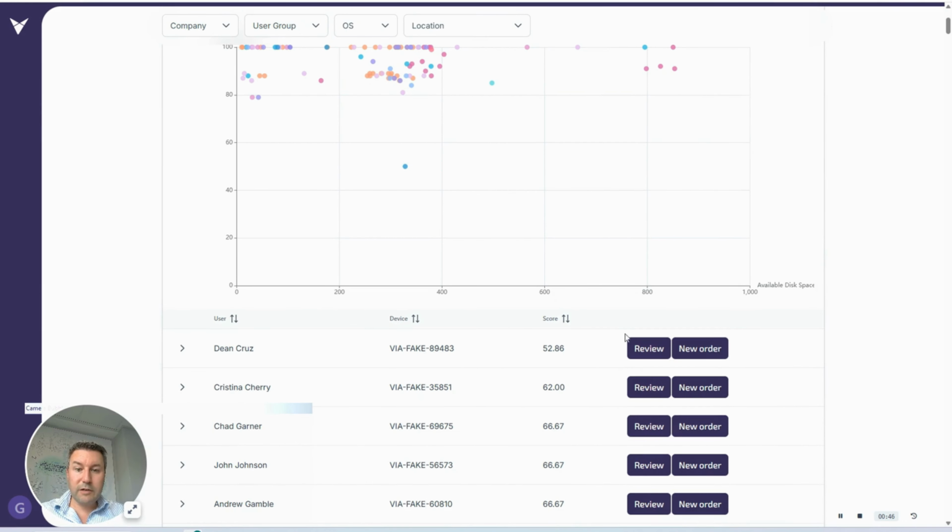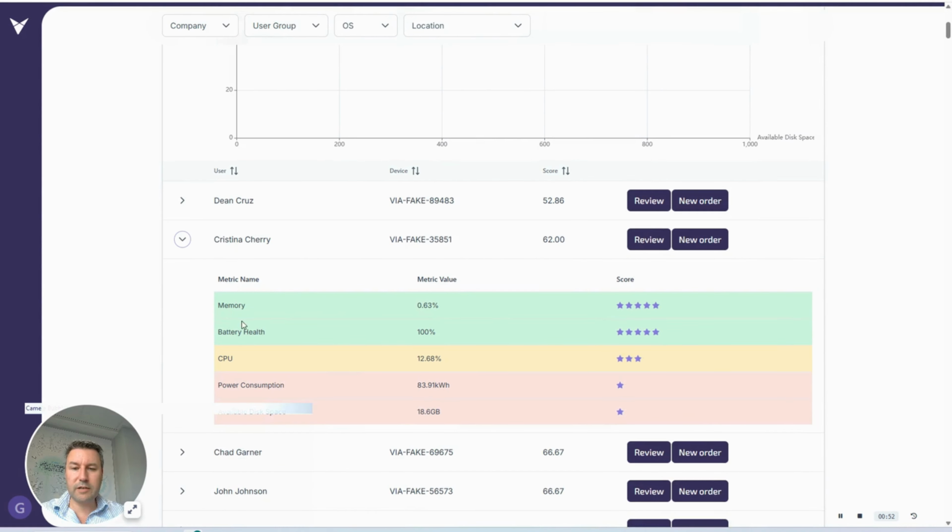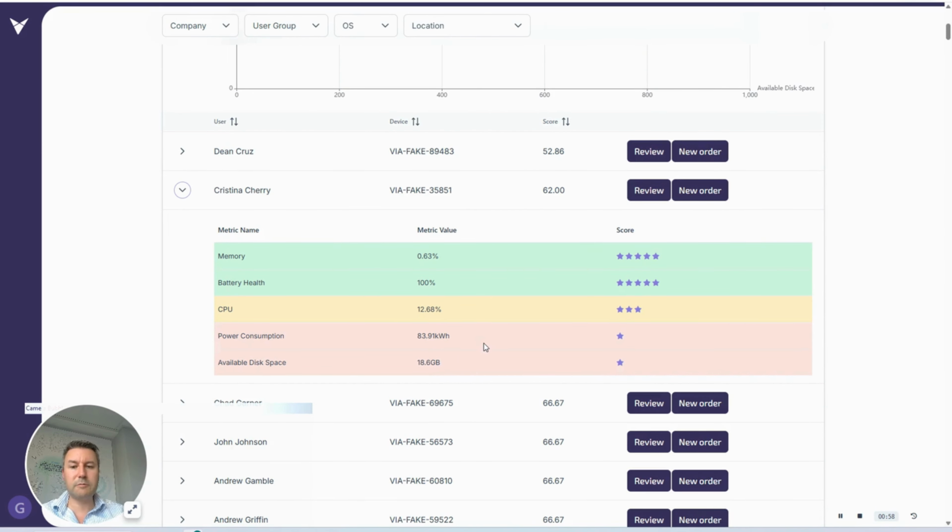Another view is that we score all of the metrics around a device. So we can look in here, we can see the battery health of a device, we can see how much power it's consuming. That speaks to the sustainability data that we're investigating. But then there are things like available disk space.